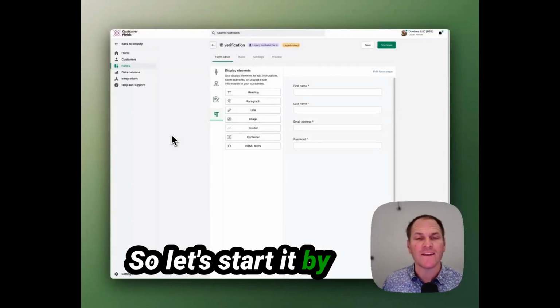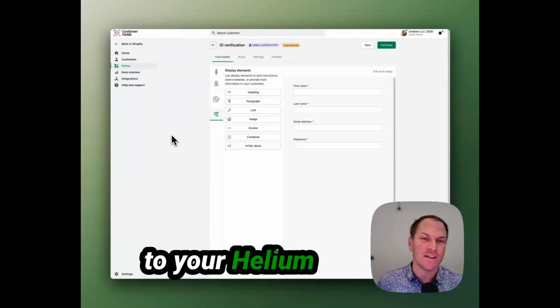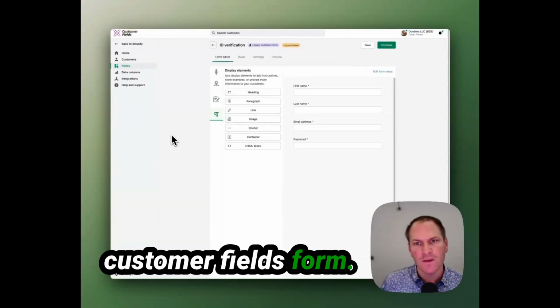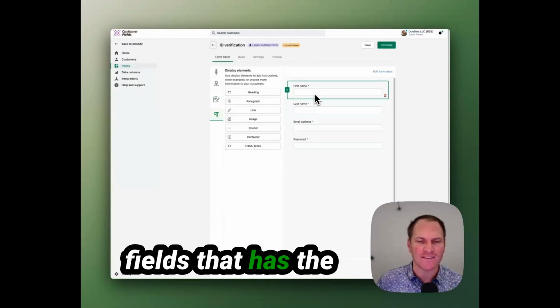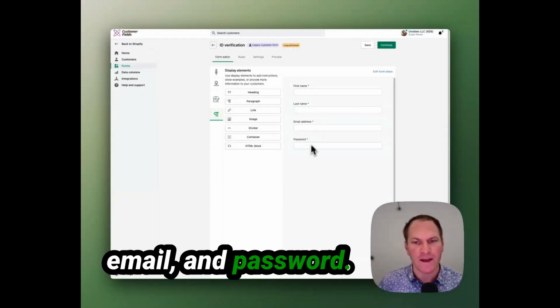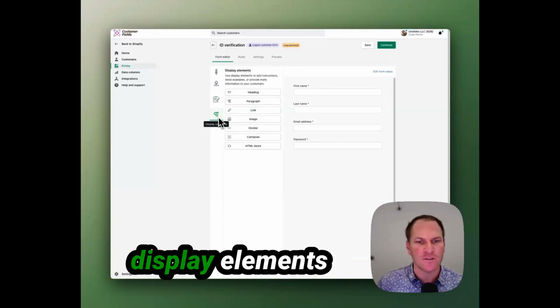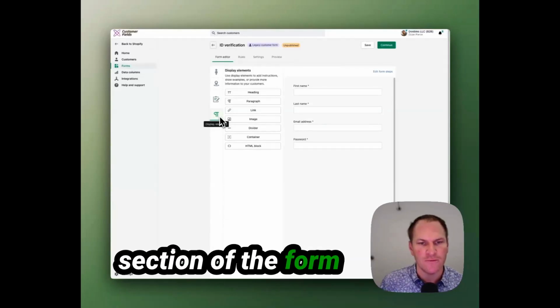So let's start by adding ID verification to your Helium Customer Fields form. Here we have a standard form with Helium Customer Fields that has the first name, last name, email, and password. Head on over to the display elements section of the form editor.